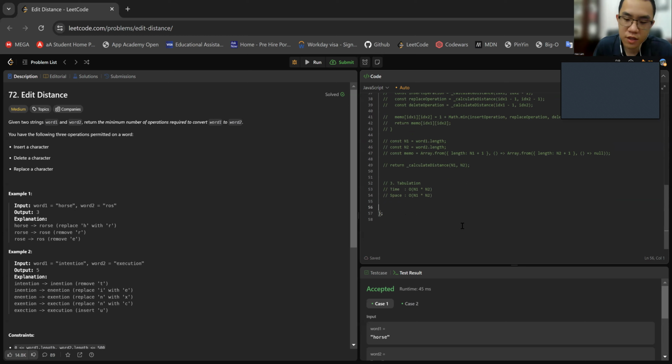Okay, so for the tabulation approach, what can we do here? It is a little bit tricky to come up with, but generally we're going to have word one as the index here, and this is going to represent word two. Our memo is just a 2D array, and the value represents the number of operations to convert word one into word two.